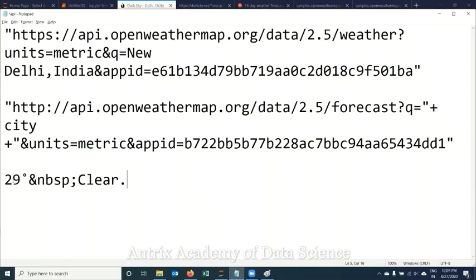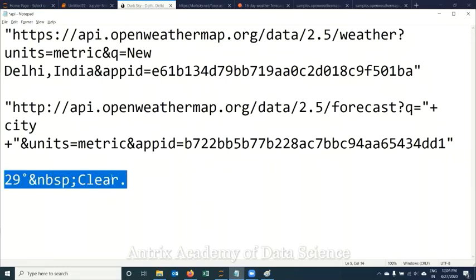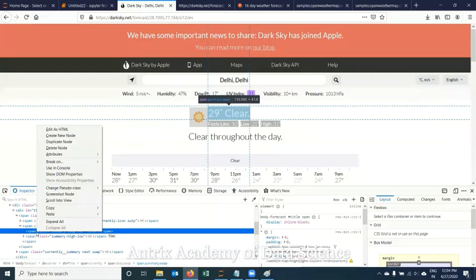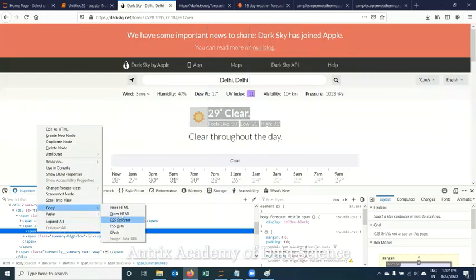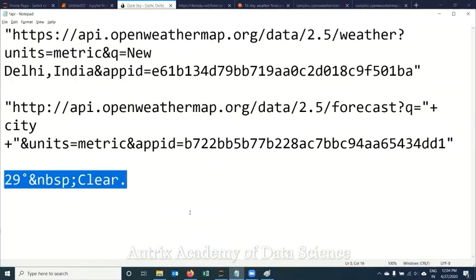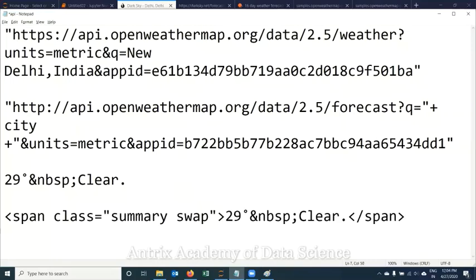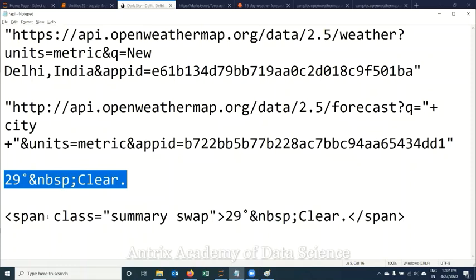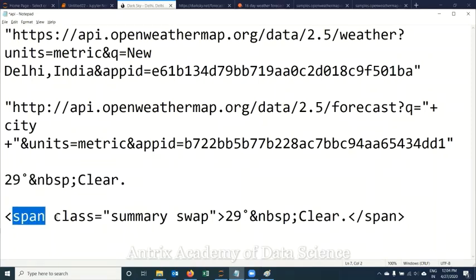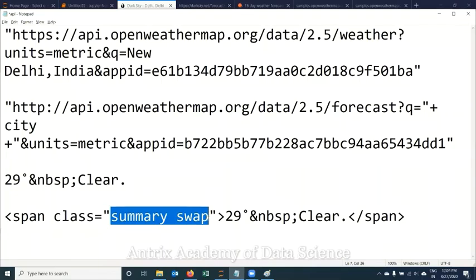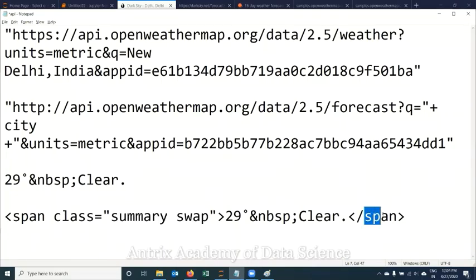This span is carrying the information 29 space clear, and the tag is this. Let's copy the complete HTML. This information is under a span tag, and under the span tag there is a class. Class is generally unique. The class name of this span tag is summary swap. Under summary swap there is a span. So then you can access the data.